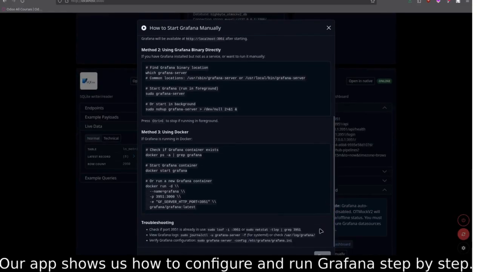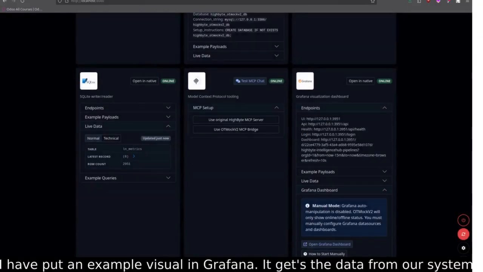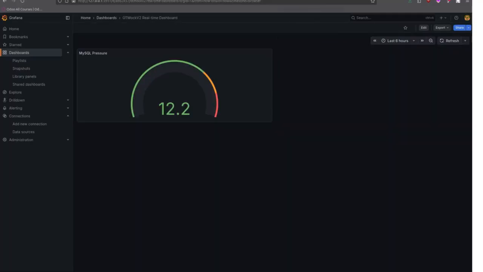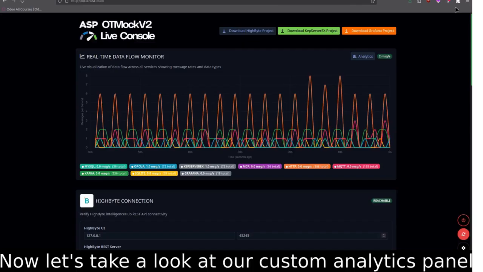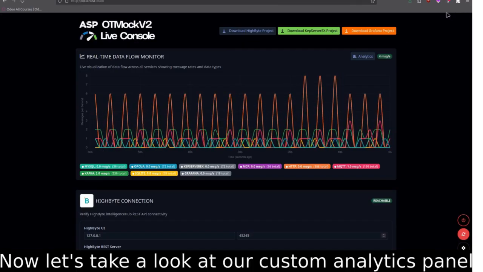Also, we have a setup guide for connecting to Grafana for visualizations. Then with just a button click, it opens Grafana. It automatically checks if Grafana is there. Now, I just have one metric in my Grafana dashboard, but that is enough proof because, as the name indicates, it's connected to the MySQL that we just connected to.